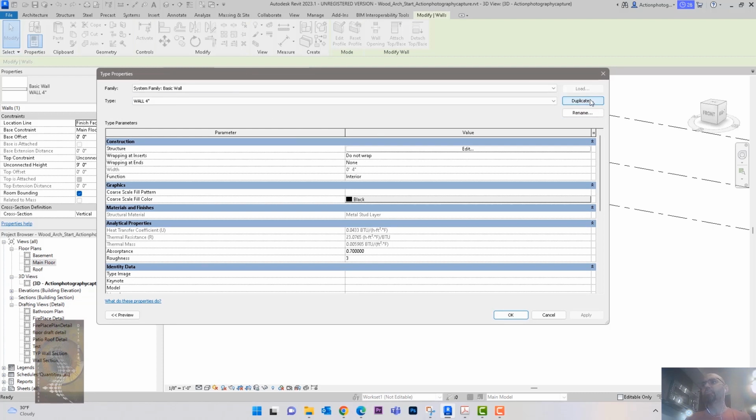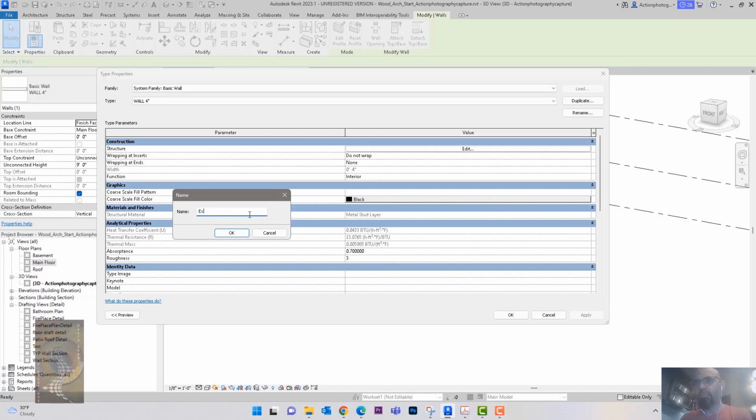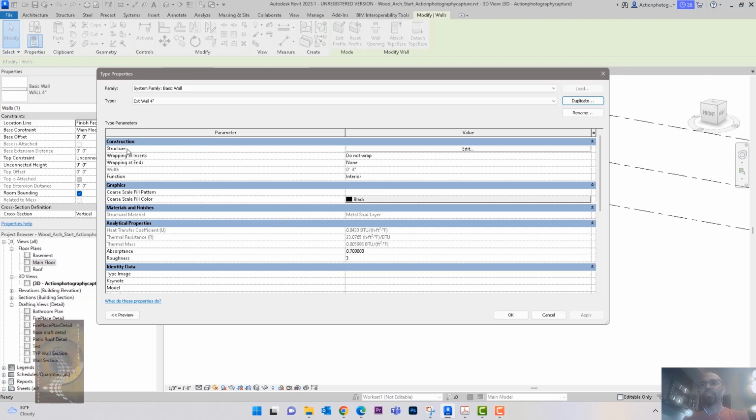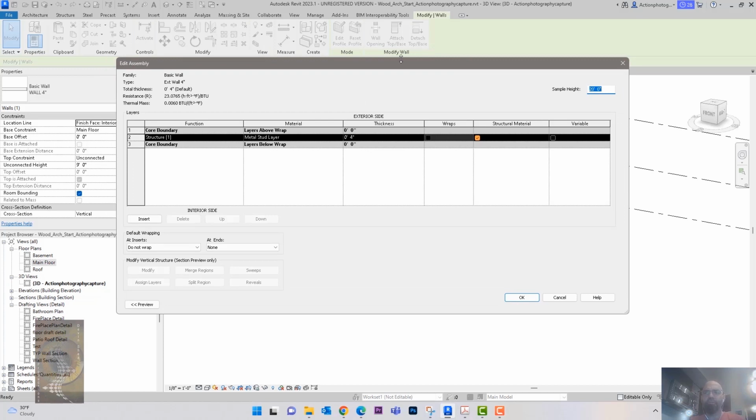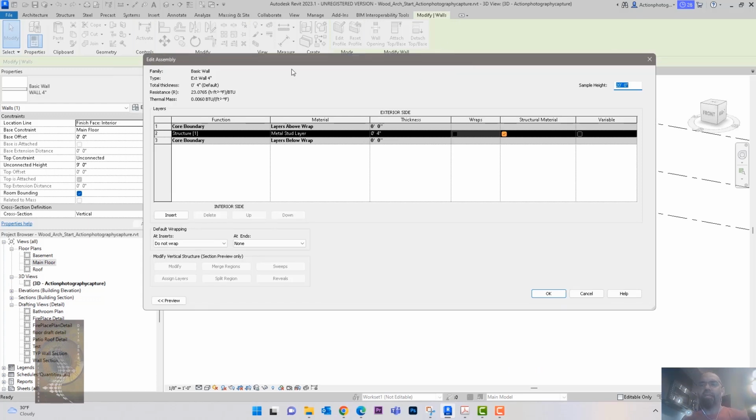So what I'm going to do here is duplicate, and I'm going to call this exterior wall. Let's put 6 inches. I think it's 4 inch, but anyways, hit OK. Now I'm going to go into this structure box, which is a very important box. In the architectural system families, all of the assemblies have the same layout. When I go into this box, it gives me the name of the family, the type, the total thickness, the resistance, and the thermal mass. It also gives you R values and all that good stuff.